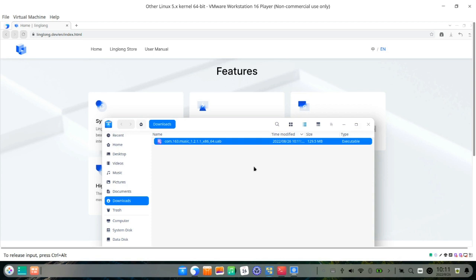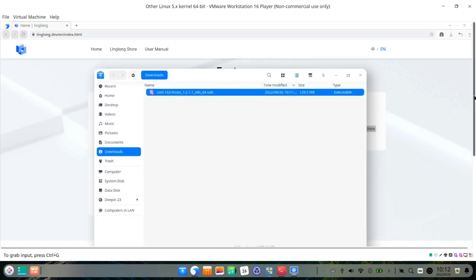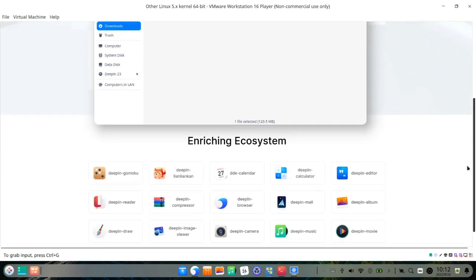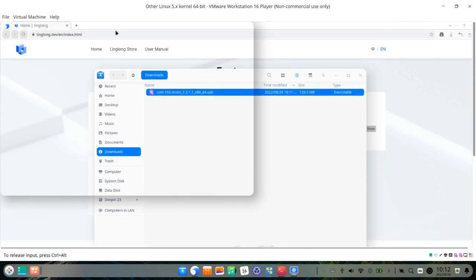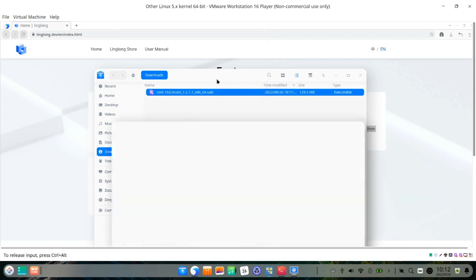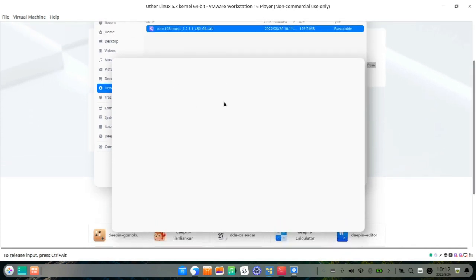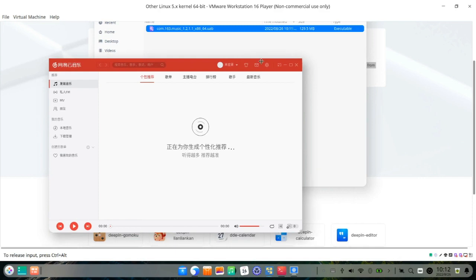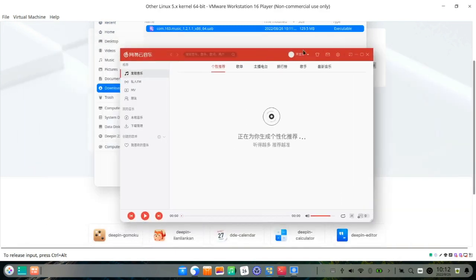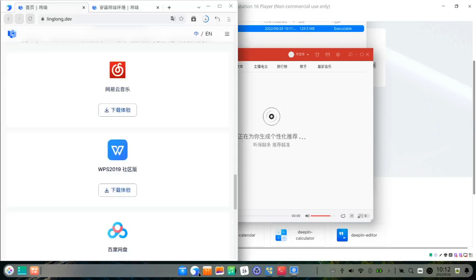Just click it and wait for a bit because it's on a VM, so it's a little bit slower. And wait. Yeah, popping up. And this is the NetEase Music application, 网易云音乐, successfully running the software without any installation. So it's cool. Without installation, just directly click it and run it.